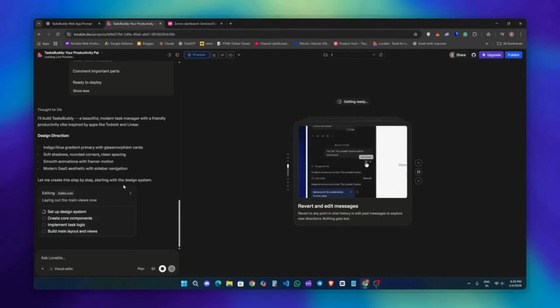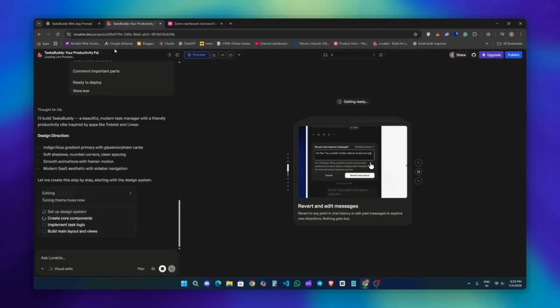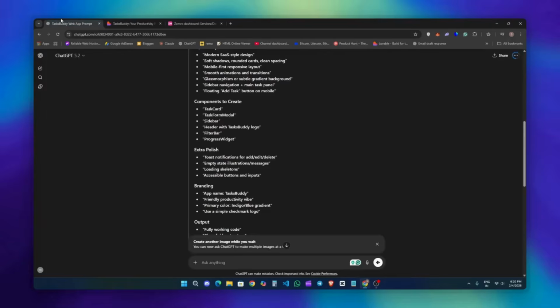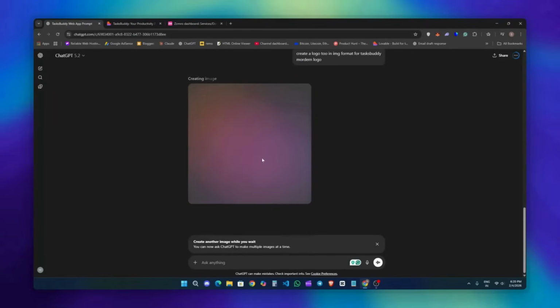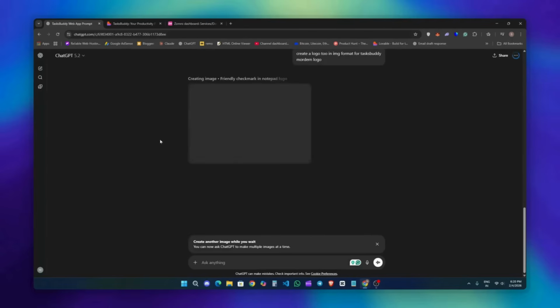Next we need a domain and hosting to make the app live. Let me just quickly remind you what we are going to do. So we are building a to-do list app. We already gave a prompt to our vibe coding tool to build our prototype. We also told ChatGPT to create a logo. Now the only thing left to make our website live is the domain and the hosting.